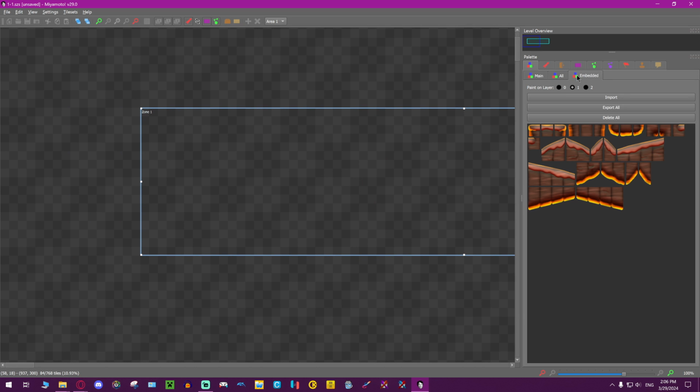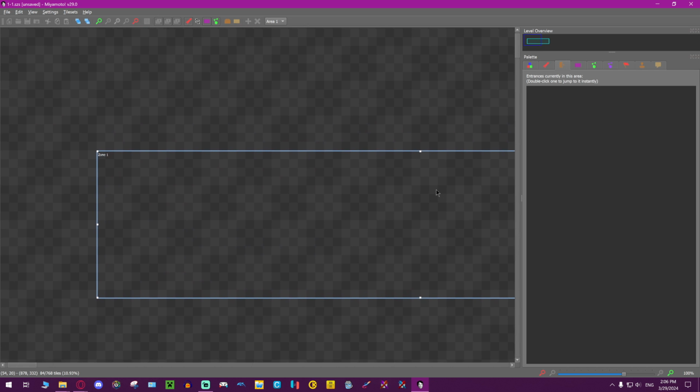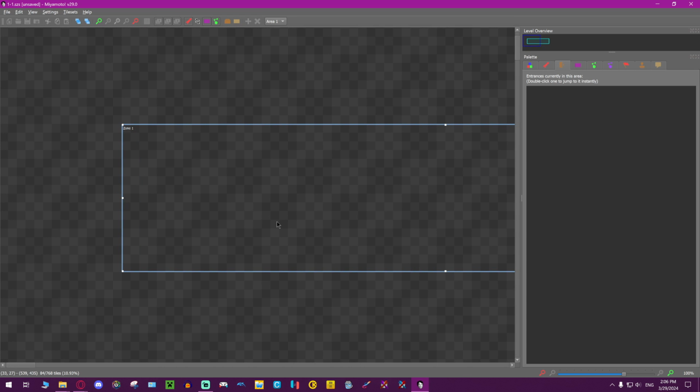And now, let's make something simple. If I want the player to spawn, because right now if I just save the level, this is going to crash because there is no entrance. And what is an entrance? Here we go.